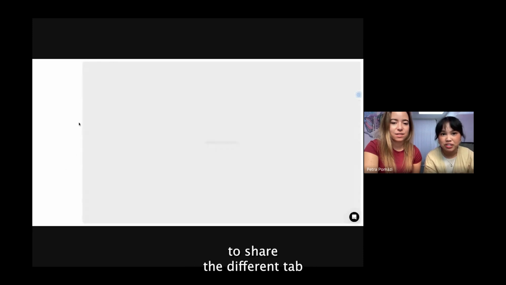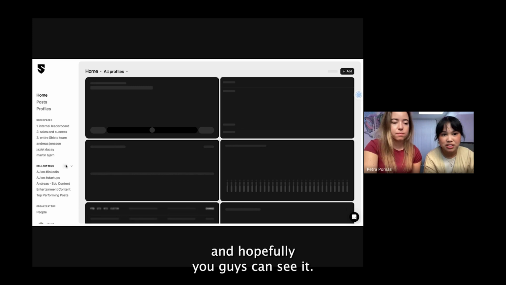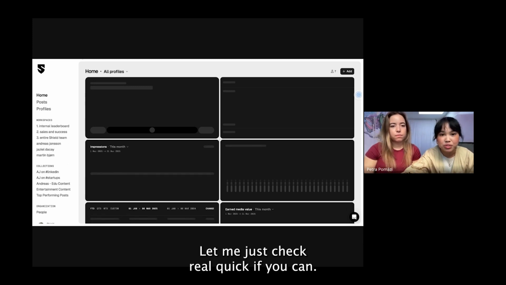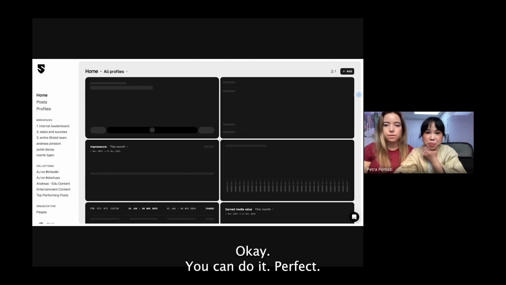We are just trying to share the different tab and hopefully you guys can see it. Let me just check real quick if you can. Okay, you can. Good. Perfect.